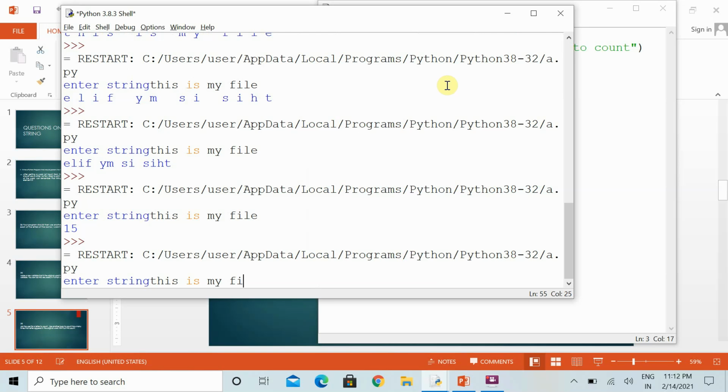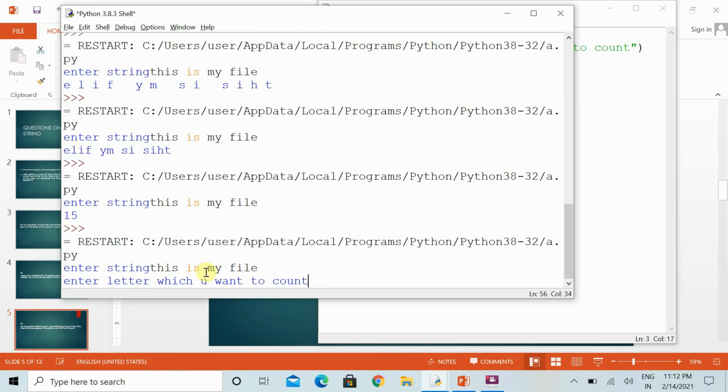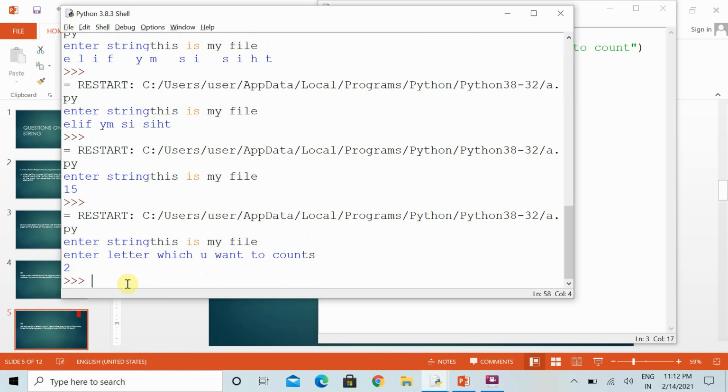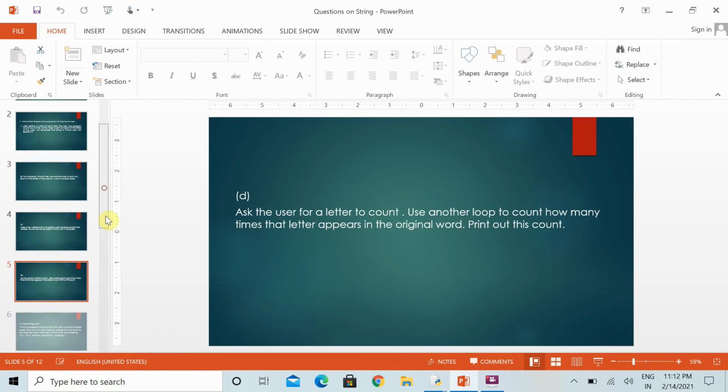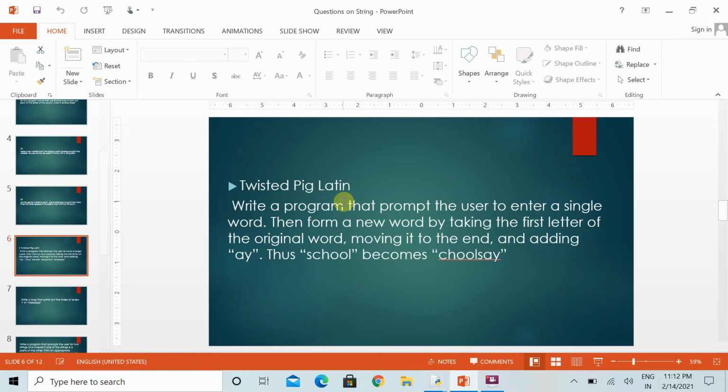This is my file. Here we can see, suppose if I want to count the S, then it will show us that S appears 2 times in my code. In this way we can do the code. Let's move to the next question.